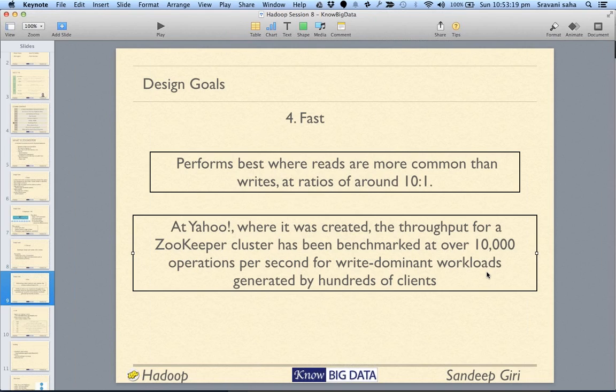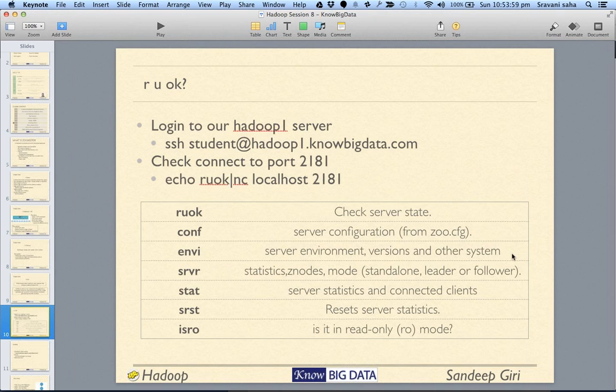So Zookeeper is extremely fast. It utilizes memory, and it makes sure the load is distributed parallelly. And when the read to write ratio is around 10 to 1, it's extremely fast. And a Zookeeper cluster at Yahoo was tested on 10,000 operations per second, which is actually pretty good. So the initial one would be a pretty simple one.